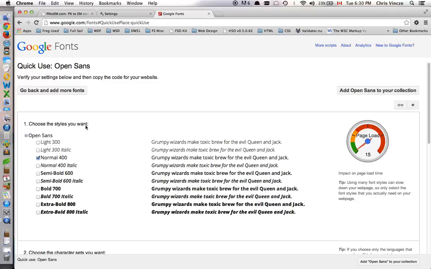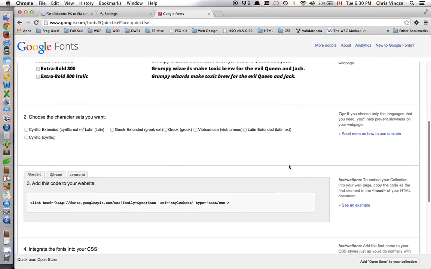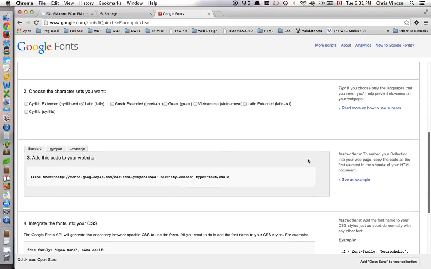So the first thing is to choose the styles you want. So you notice you can get normal or bold or light and get different weights. You can also choose different character sets if you wanted to. But usually you can pretty much leave that as default. And then here's the actual code you'll add to your website.